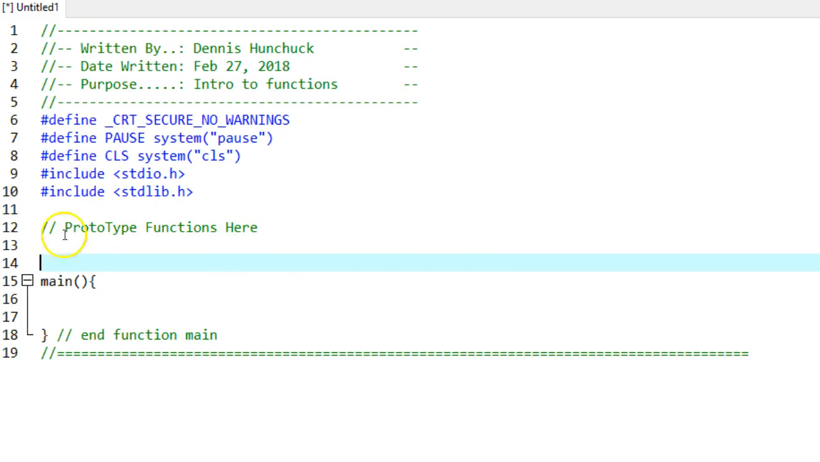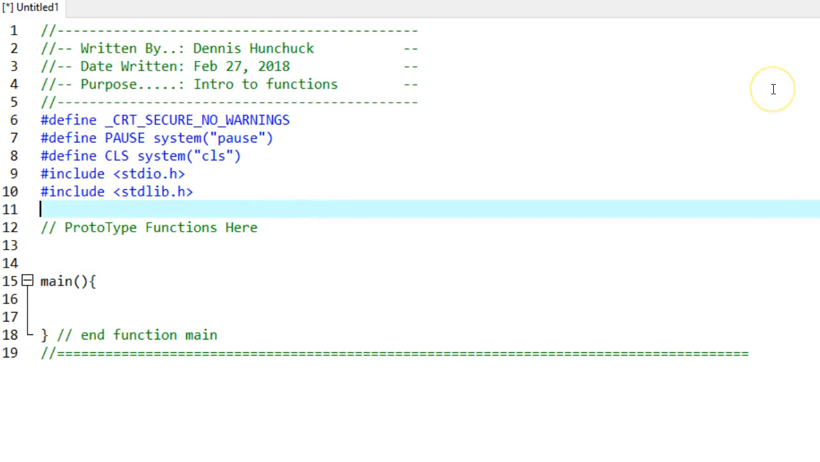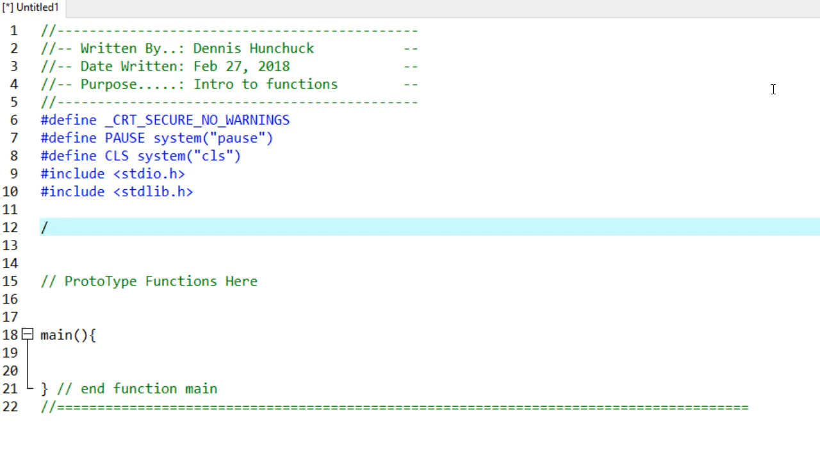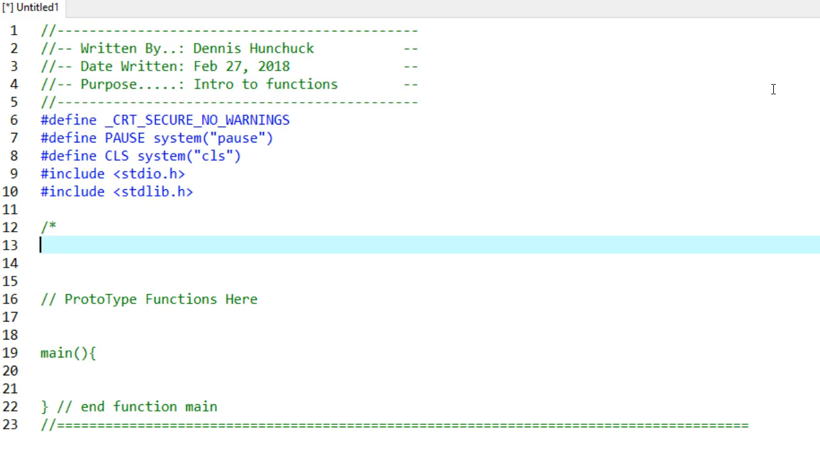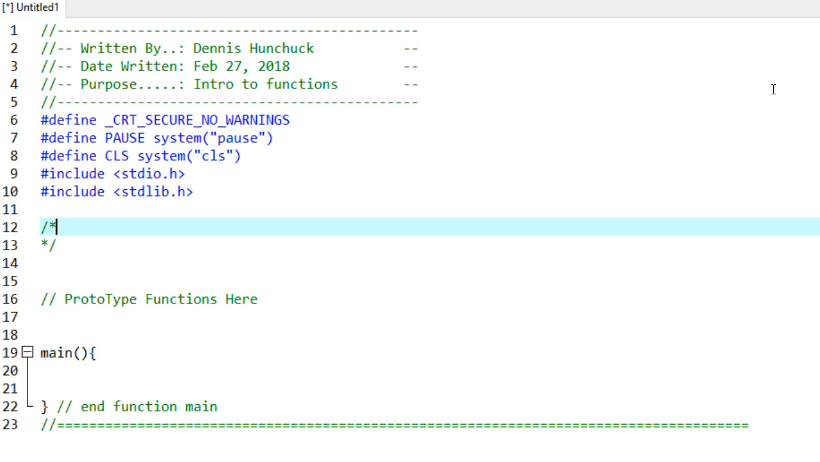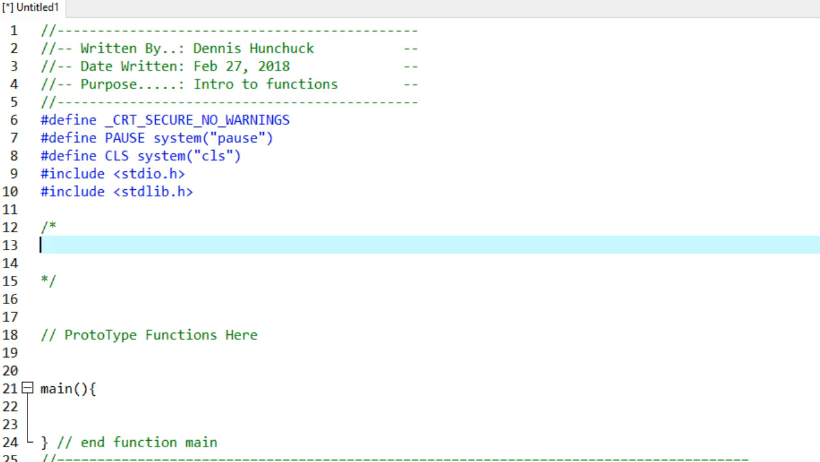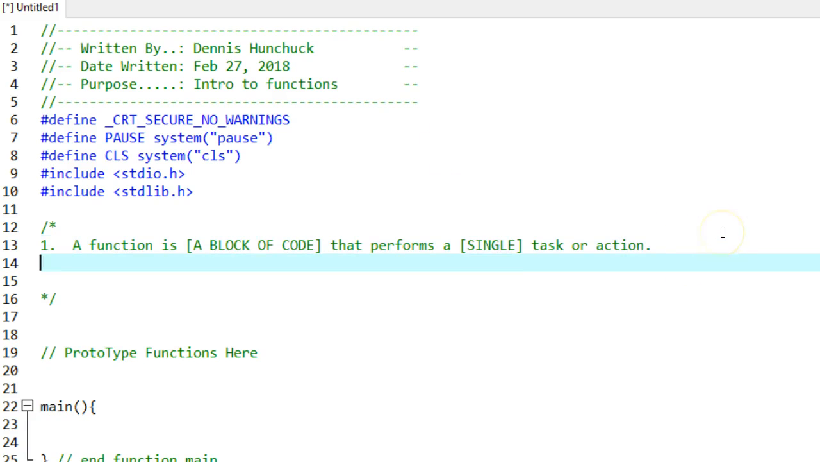In this discussion, we're going to talk about functions and function prototypes. So the first thing I want to do is start a section where I can give you some notes. I'm going to put a comment in here like so. The first thing I want to do is define what a function is. A function is a block of code that performs a single task or action. We've seen functions such as printf and scanf. They do one thing.